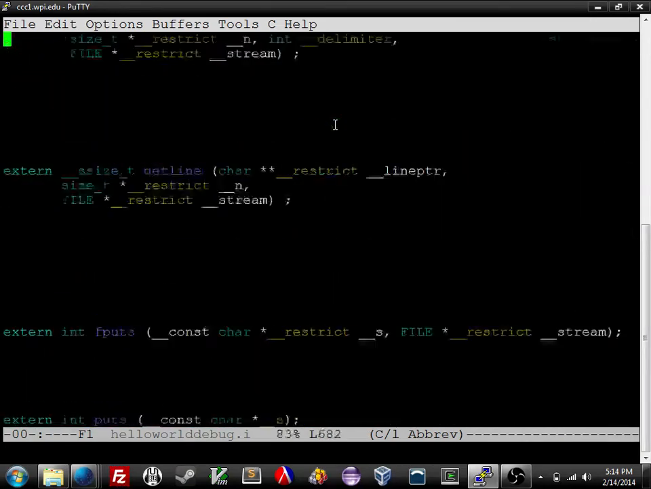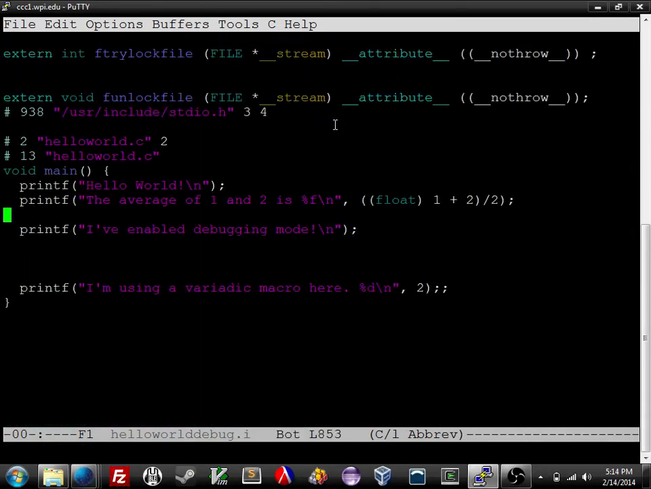All this stuff is the same. The only differences come here. This time, instead of "I'm not in debugging mode," we see "I've enabled debugging mode." And here, it's replaced my debug print with my variadic macro. Pretty straightforward.